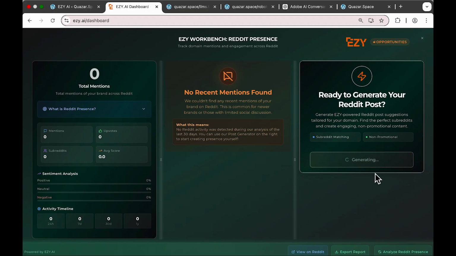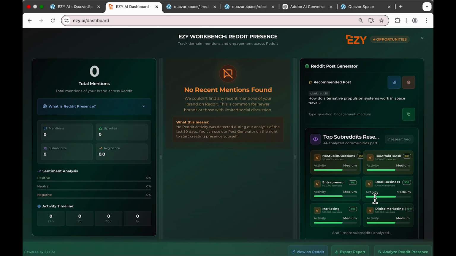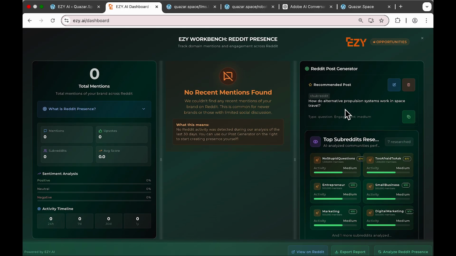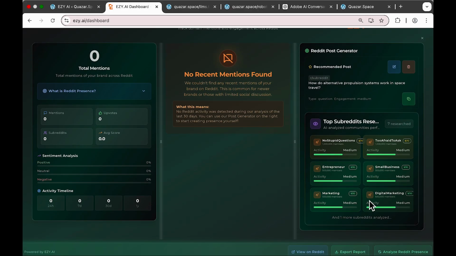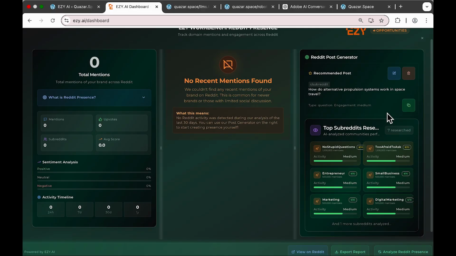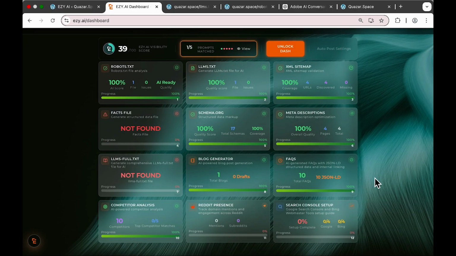Now, you can also generate a post. You have to be very careful with Reddit because it's very highly moderated. You always have to be honest about who you are. So if you work for the company, state that you work for the company. But EZY suggests posts for specific subreddits for your business to be found in. So for Quasar.space, it's entrepreneur, small business, no stupid questions, digital marketing, and that is rather self-explanatory.